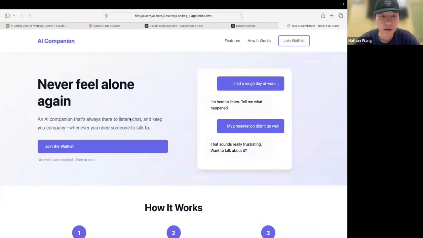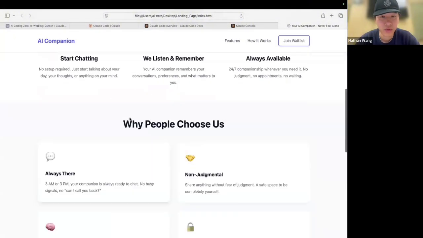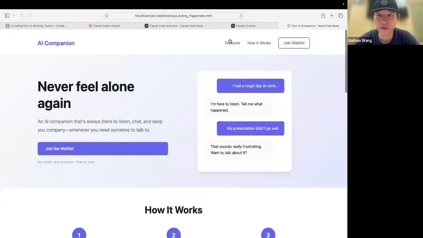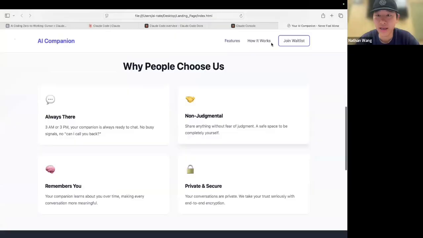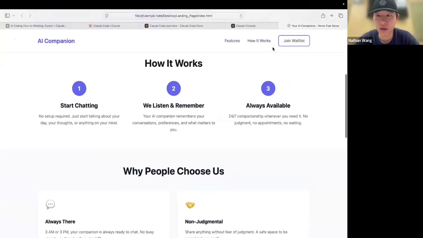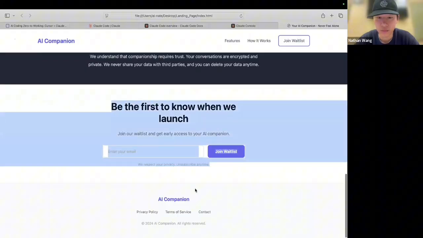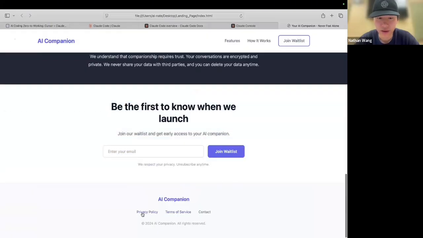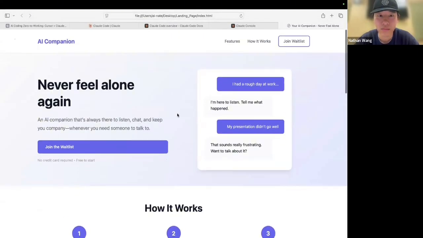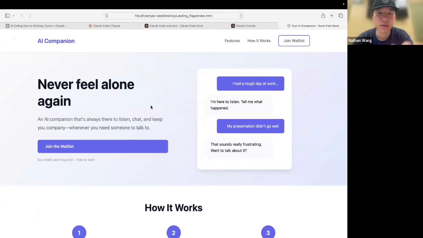Anyway, this is the website we just built. You've got features, right? If I click the features, you're going to jump to the features section. Click how it works, you can jump to how it works, and join wish list, right? You're going to give your join wish list from there. It also has the privacy. I don't think we generated a privacy policy or terms of service or contacts from there. So it's more like a mockup. But you can see overall, it generates the overall landing page for you.